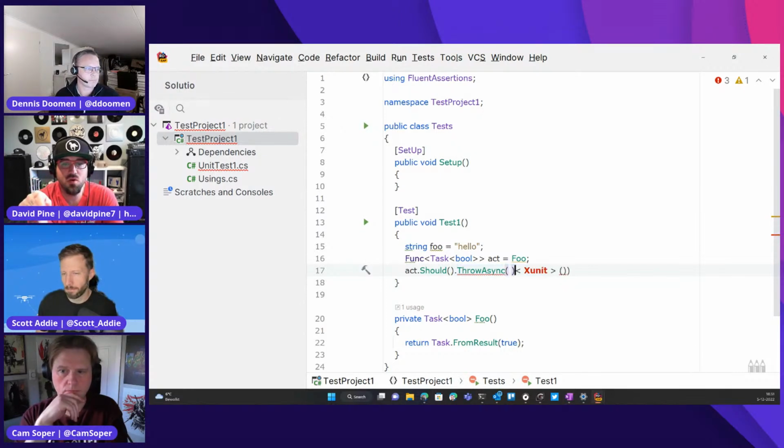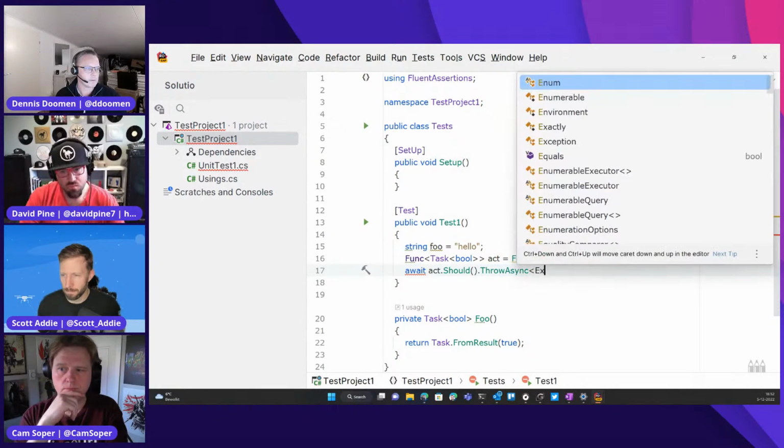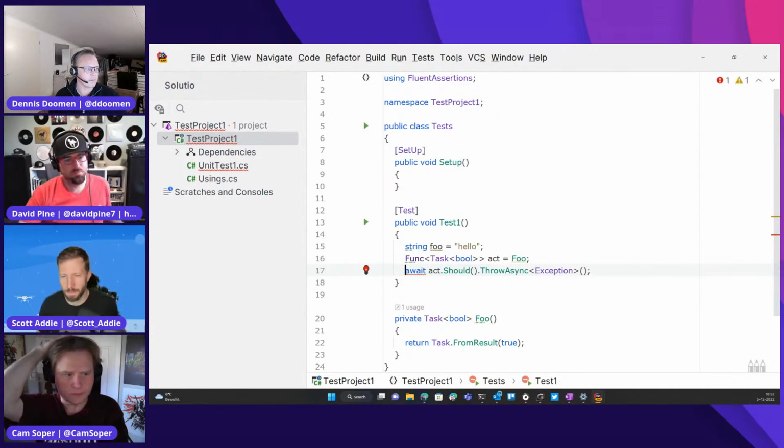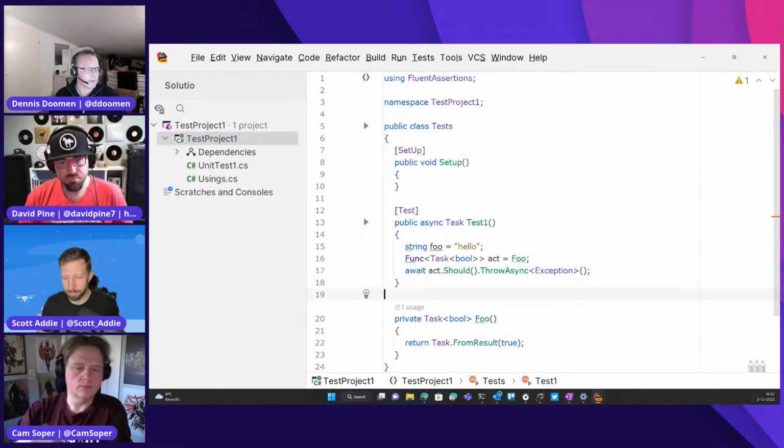So what does throw async return? A task, hopefully. Yes, you have to actually do it like this. Right. Yes. Okay. Yep. That's what I was expecting. Yeah, something like that. Yeah, indeed. And then you have to quote. Yeah, that's what it should be doing.